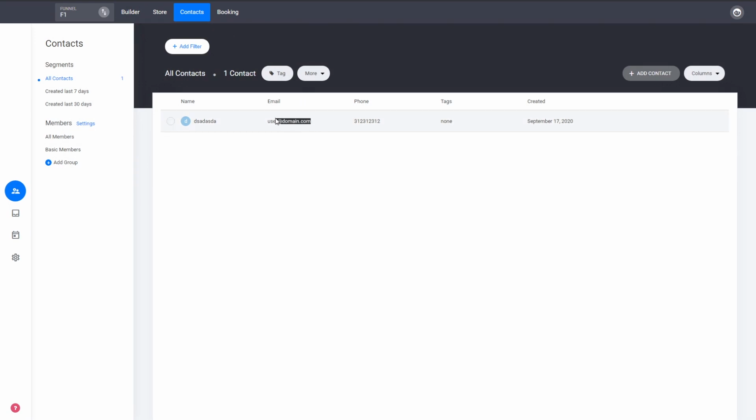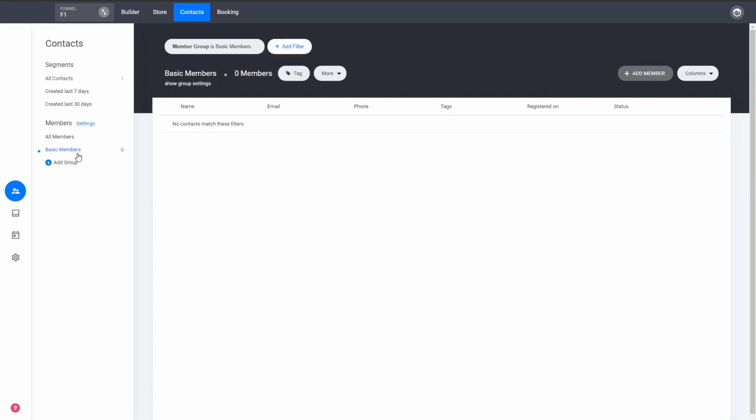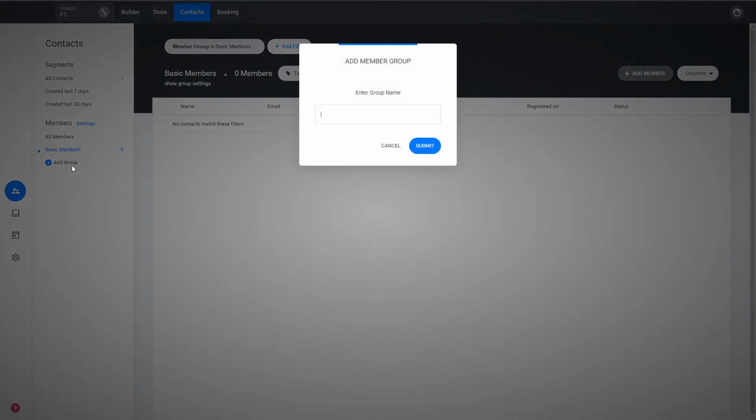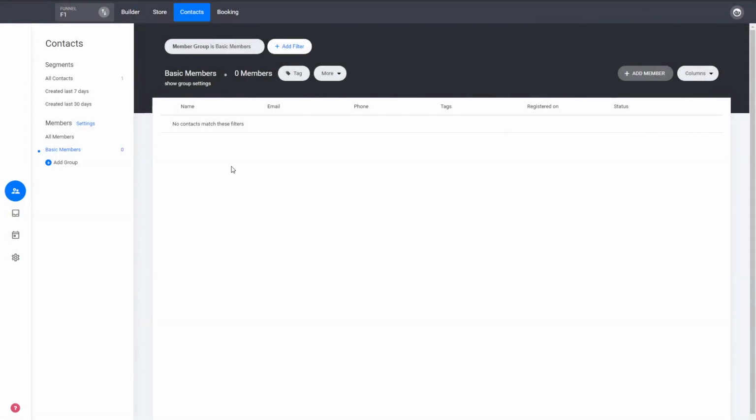So when somebody registers, as you know, there will be a user here. And here we have some from the previous tests. Now, in our case, when somebody registers, they will be assigned to the basic member. Of course, they will also be part of the contacts in general, but they will also be part of these memberships. Now, if you want to create a different group or groups, you can just add it from here, and you can assign people to different membership groups from different forms, for example, with access to specific content.